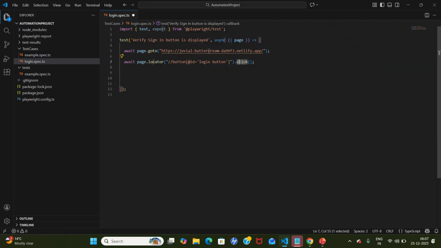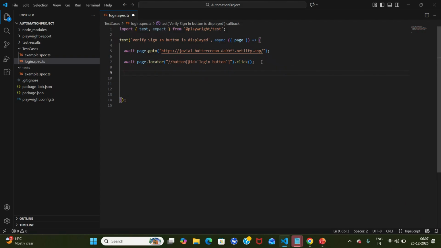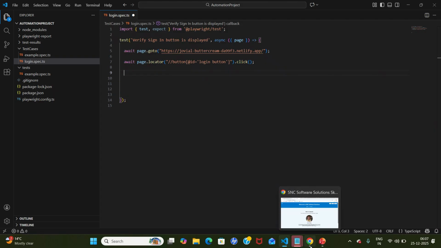And you want to click on this, right? Just mention click. It will automatically click. You don't need to mention ID, name, what kind of locator you are taking. You don't need to mention it, okay? And then you're done with the second step.